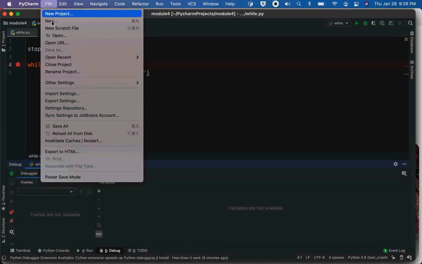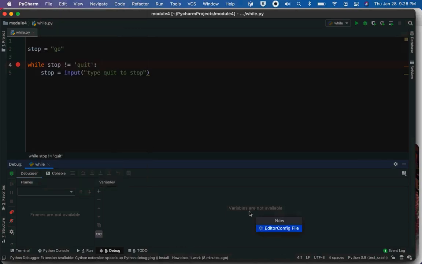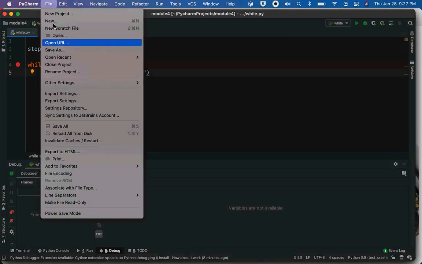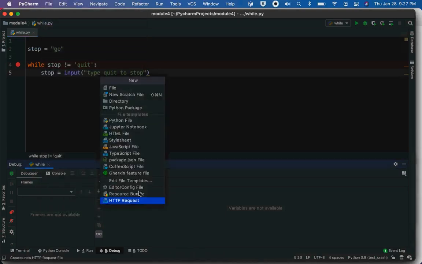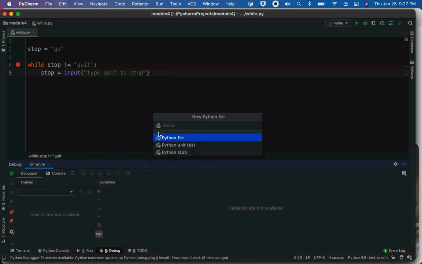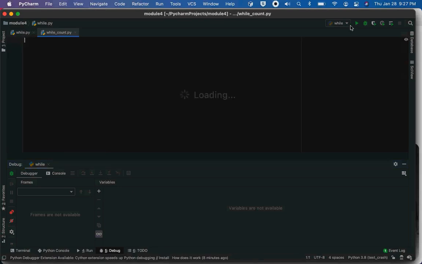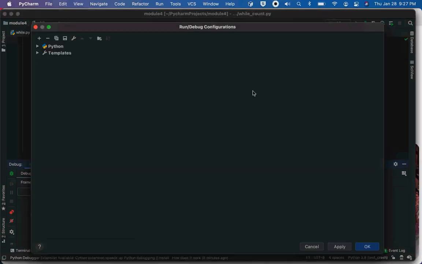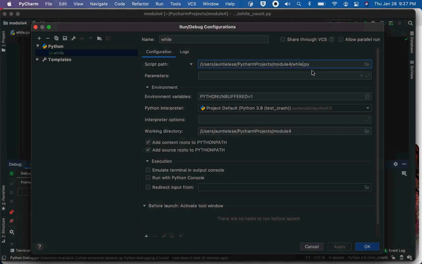So I'm going to create a new Python file. Count. Okay, and edit configuration. I still don't know why I have to do this.